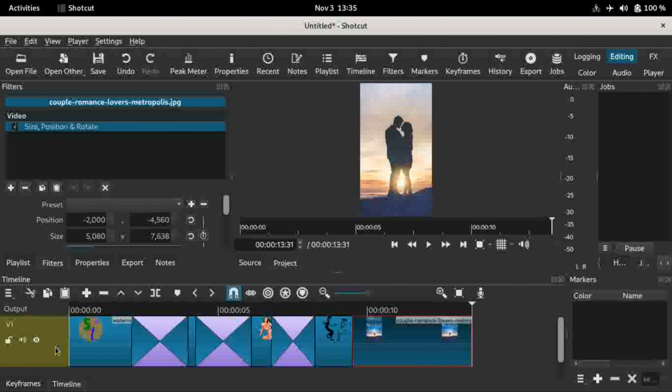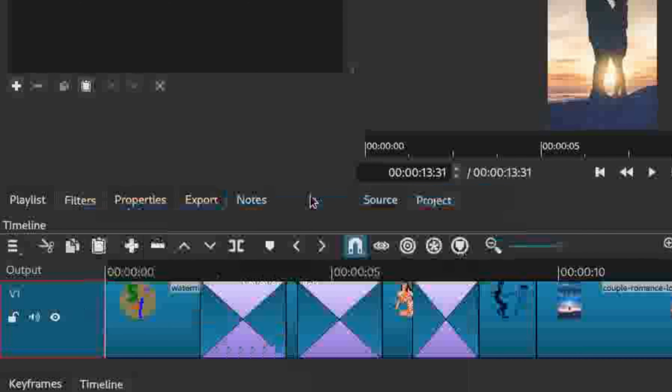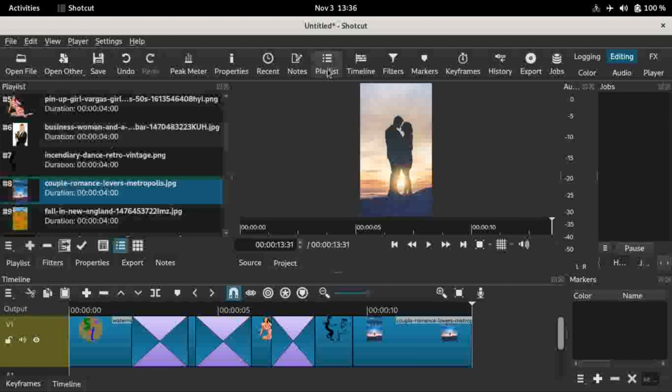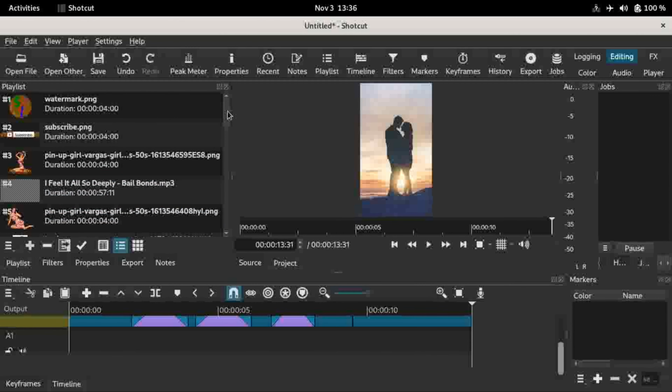So now we want to add that audio in also. You could do it at any point, but I'm going to do it now so we can try to figure out what song, or what part of the song you want, because you can only have up to 60 seconds. So you go back to the playlist. Let's go find that song.